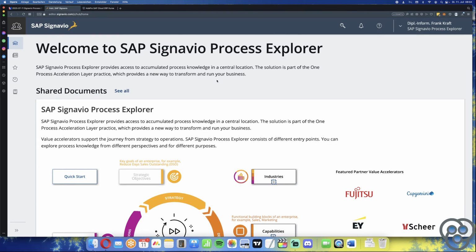So the solution is part of the One Process Acceleration Layer practice, which provides a new way to transform and run your business. Sometimes people wonder, is it called Process Explorer or One Process Acceleration Layer? So the One Process Acceleration Layer is the bigger umbrella project, and the Process Explorer is the tool actually. And this is also what I always say in these last days: it is a new way to transform and run your business.